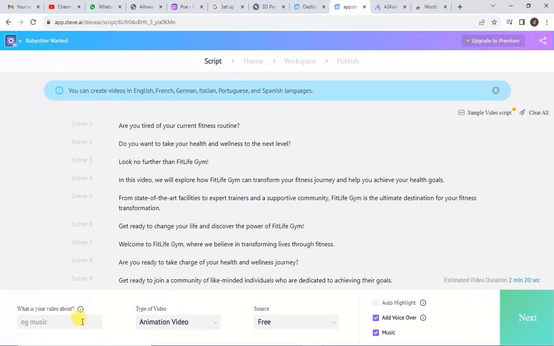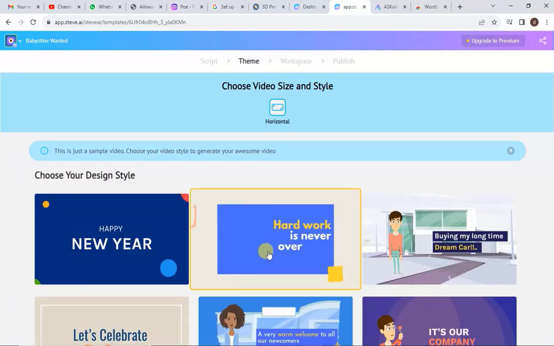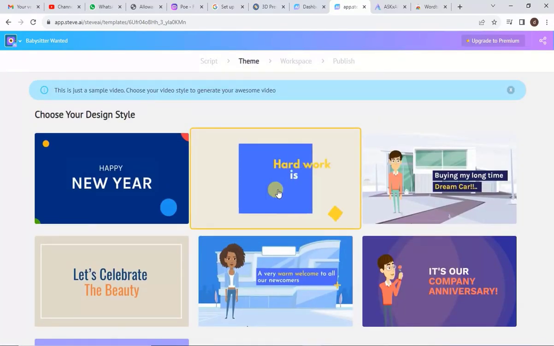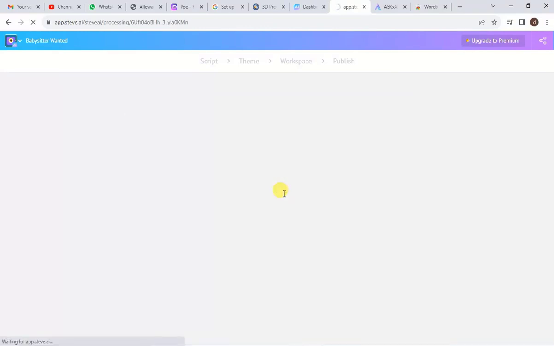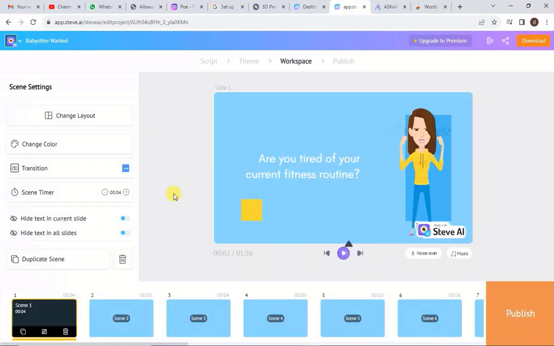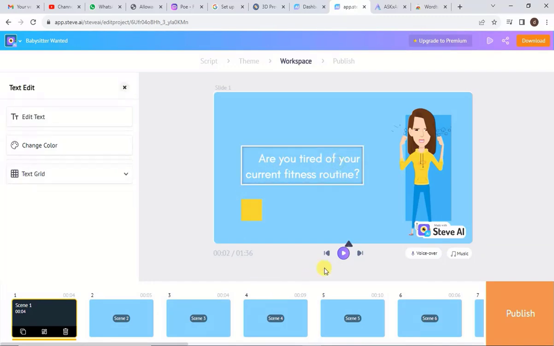Remember to choose the objective of your video at the bottom left corner. It helps to align your visuals and messaging effectively. In the template section, you'll find a variety of options to choose from. I'll select the gym template to get started. Voila! Our video has been successfully generated. It's always a good idea to preview the video to ensure it aligns with your vision.